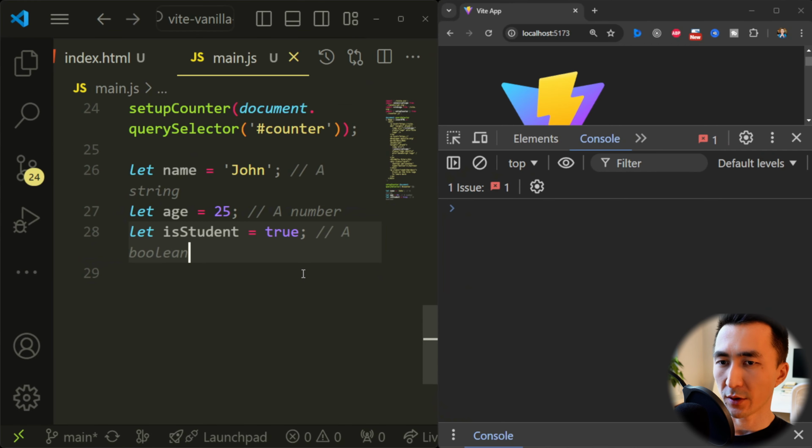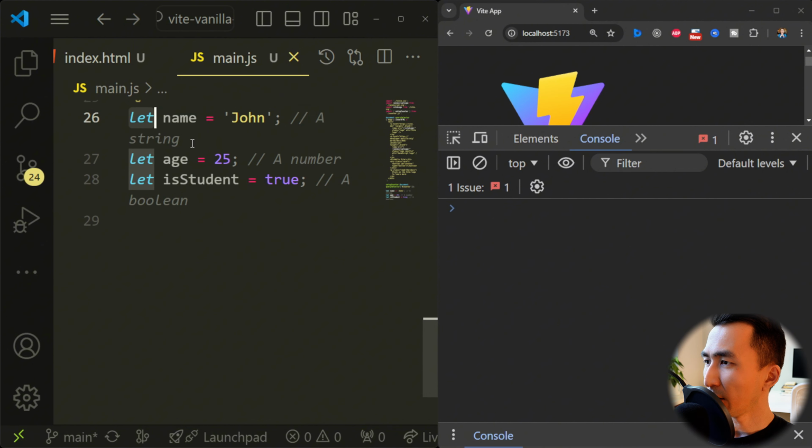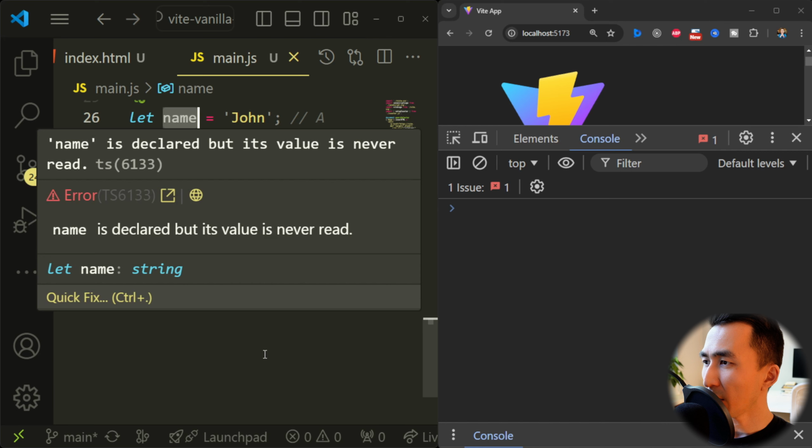So first things first, JavaScript is all about variables. Think of them as containers of data. Let's go with this example. Let's start with let name = John. So John is a string and name is a variable.